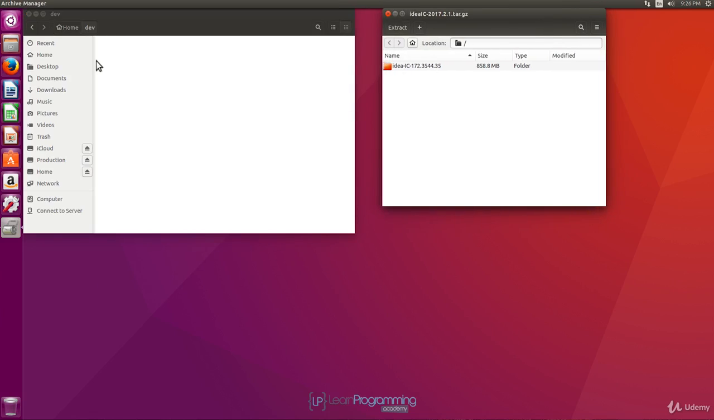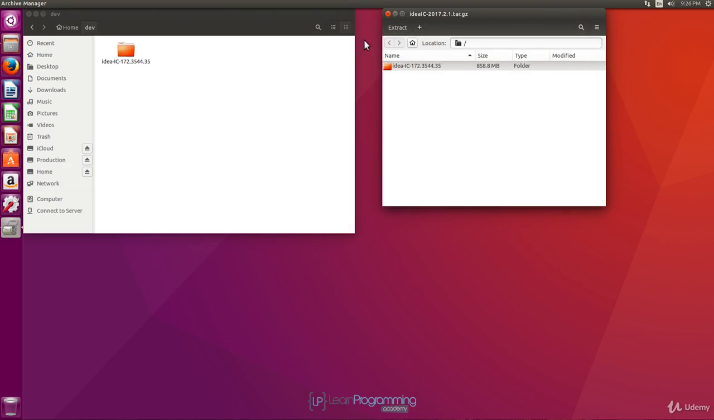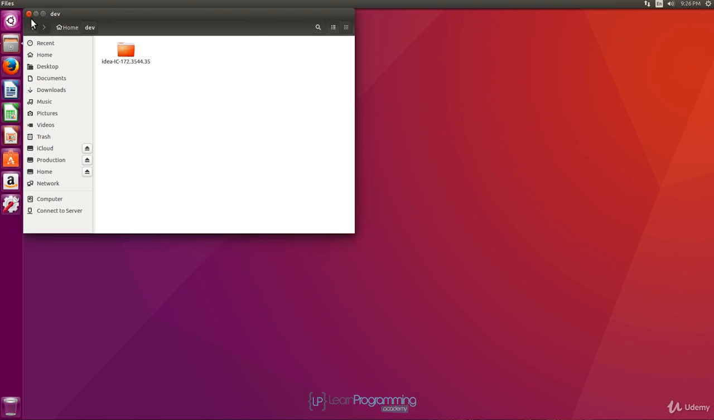Once you've done that, you've selected the folder where you want it to go. You can come back over here and then you can literally just click on that and drag it over, and that will move the files into that location for us. Then once that's finished, we can close down both of these windows.